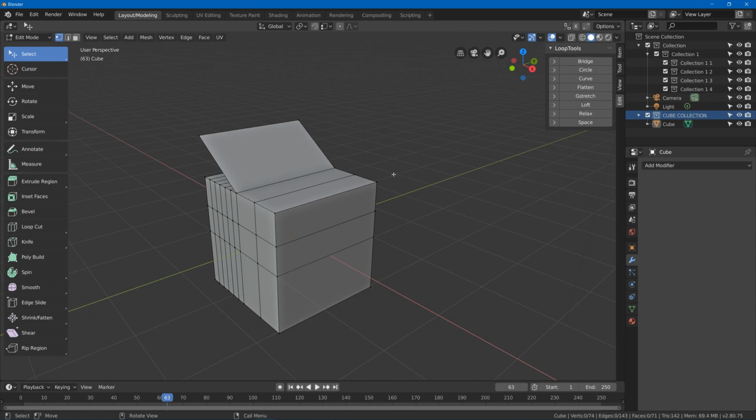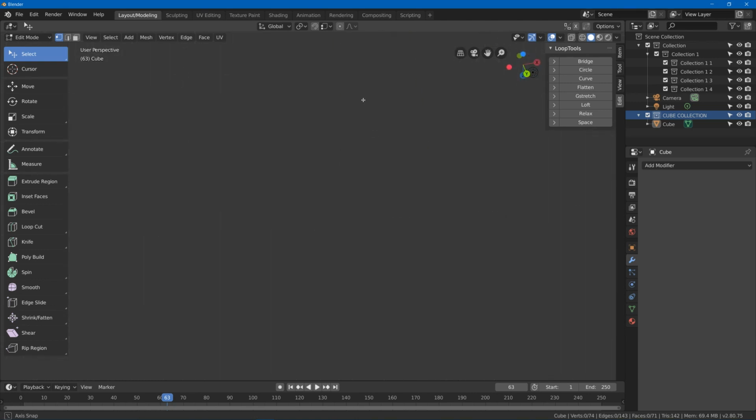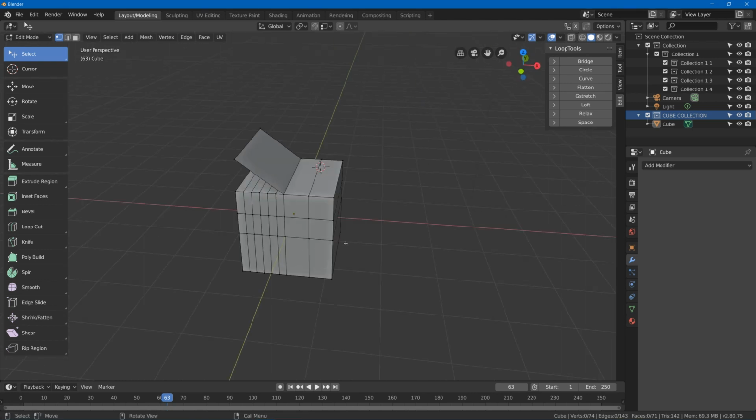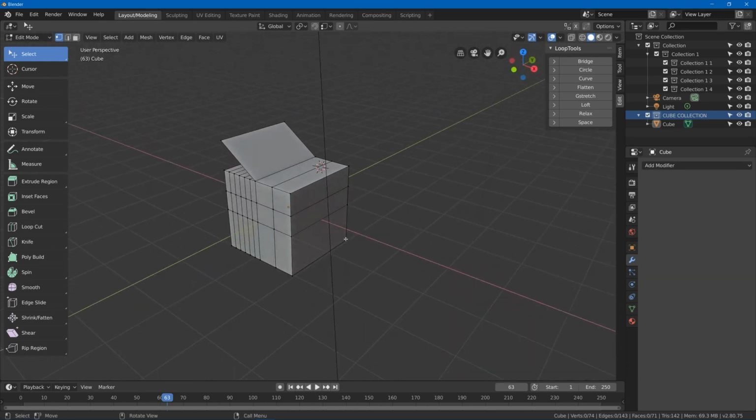Tilde, which is the little squiggly line that's usually above Tab and next to 1, or the top left corner of your keyboard, will give you the view orientation, so I could go to top or bottom or whatever. And this is really good if you're using, say, a laptop keyboard where it doesn't have a numpad to use the normal numpad shortcuts for that.